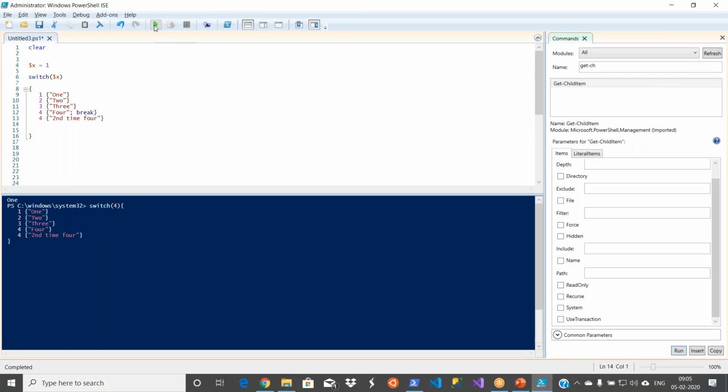Now you see. Sorry, let's use 4 because there is only one. Okay, you see now I have only the first instance of 4. And likewise you can use break anywhere.